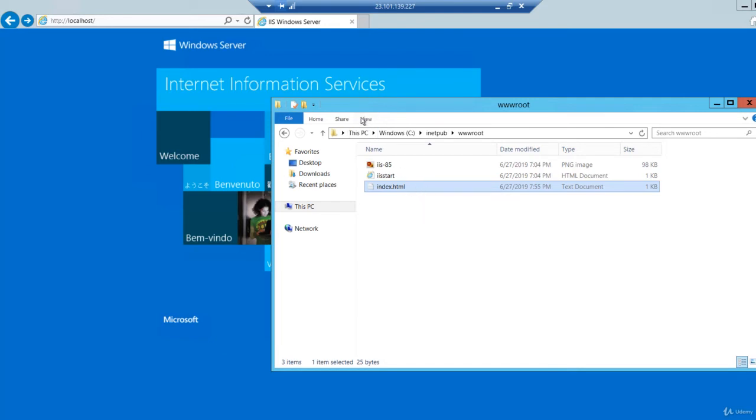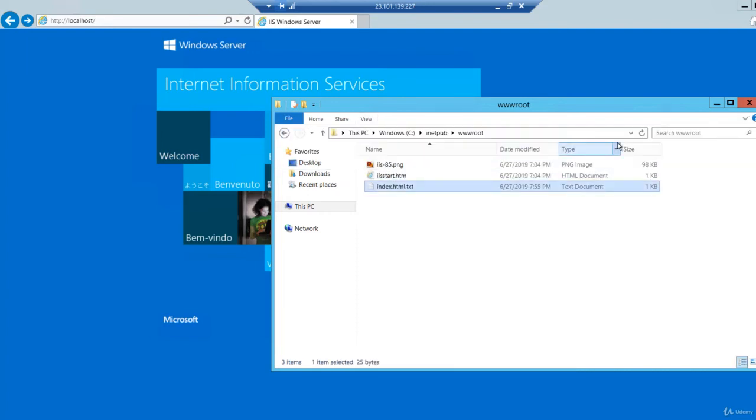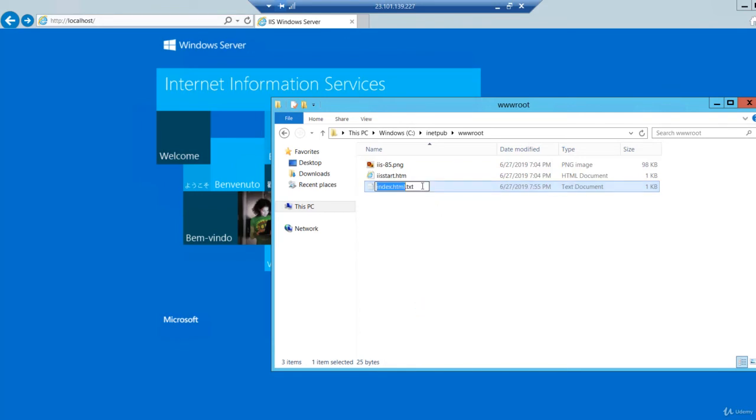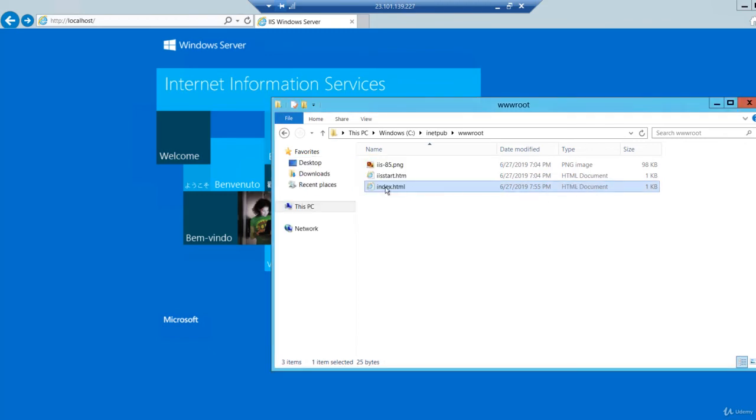What does that mean? Let's go ahead and see this. If I click on view and then click on this file name extensions, check this, you will notice that index.html is not index.html. Instead, it is index.html.txt. So I will right click and rename this and remove the last 4 characters, and that will make it an HTML document. Now it has got its own icon as well.